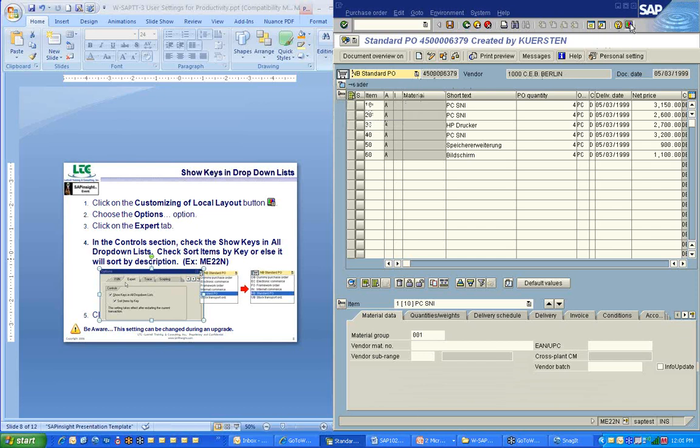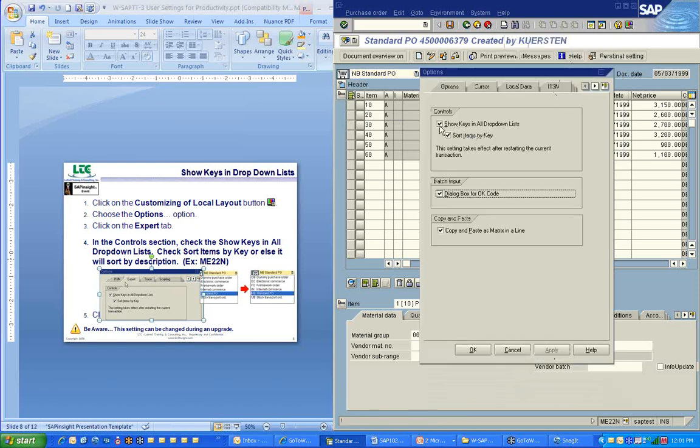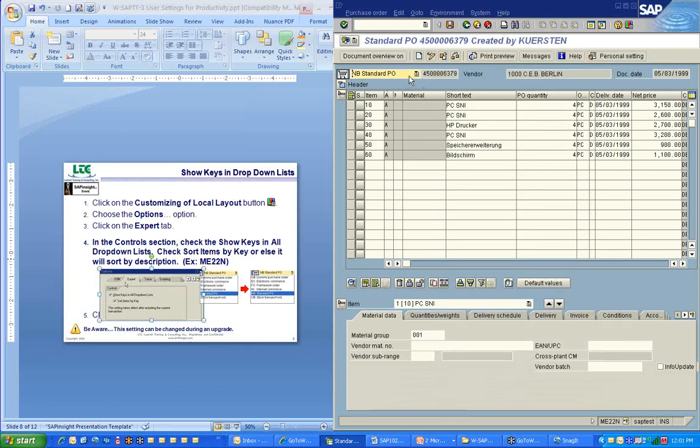If I go back into customizing of local layout, go to the options, and remove show keys in all drop-down lists, OK. It will show the key in the one that's already in the transaction because it's already listed in that field. But when I select my drop-down list, the keys don't display any longer. So any transaction that has a field in it where there are actually keys associated with the data in that field, that's how you turn those keys on.